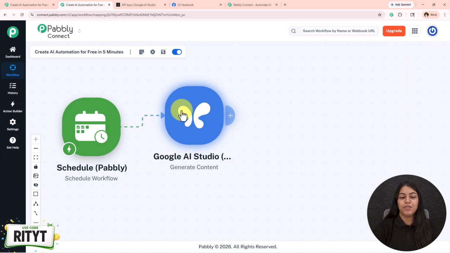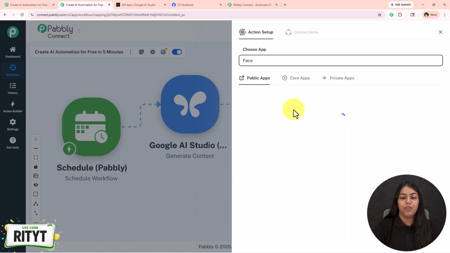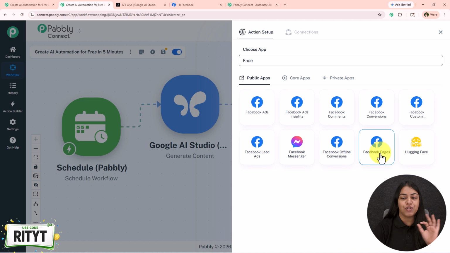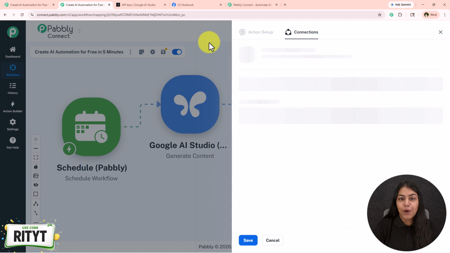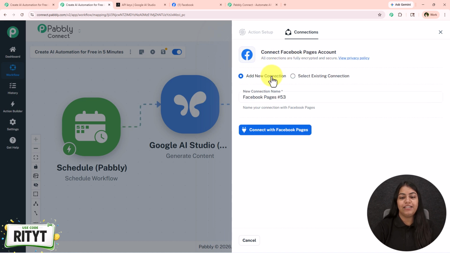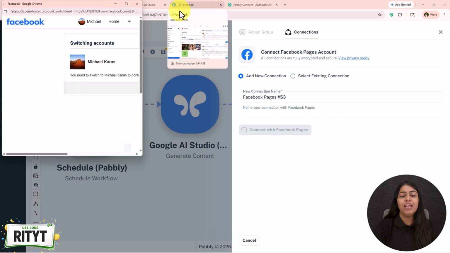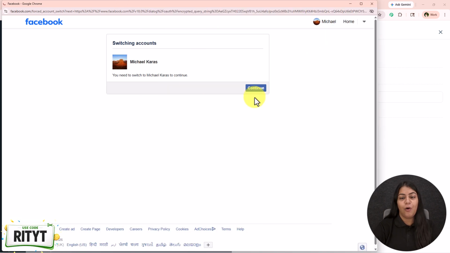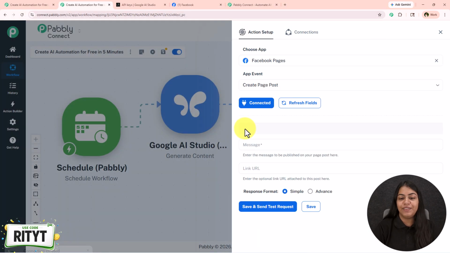Okay, so let's just close this and click on this add new action step. For the action application, I'm just going to search for Facebook and select Facebook pages over here. For the event, select it as create page post, click on this connect. If you haven't connected Facebook till now, click on this add a new connection and then connect with Facebook pages. Now you have to make sure that your Facebook account is logged in before starting with the automation. Otherwise, first Pabbly is going to ask you to log in, and then only you're going to get this option to click on this continue. Once you get this option, just click on this continue and your Facebook pages will be connected with Pabbly Connect.